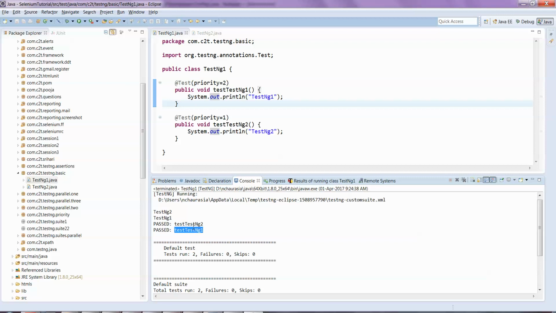Okay, now you can have priority 0 or minus also, or multiple methods with the same priority. So if it is the same priority, they are executed one after the other, again alphabetically. Okay, it can be 0, it can be minus also, but it has to be a number.